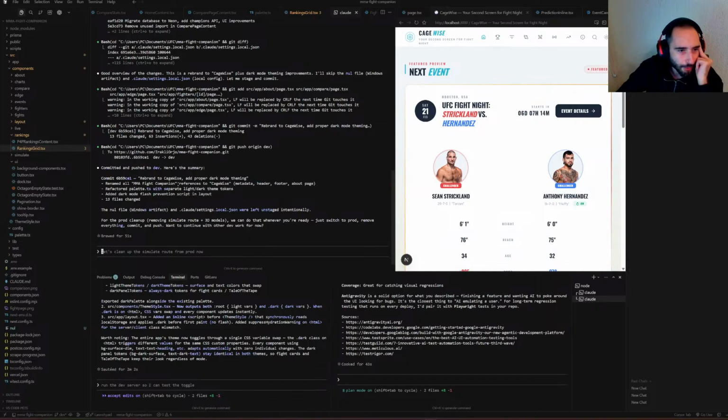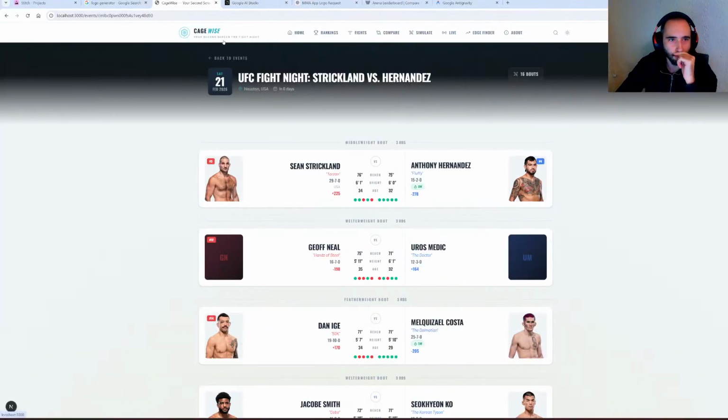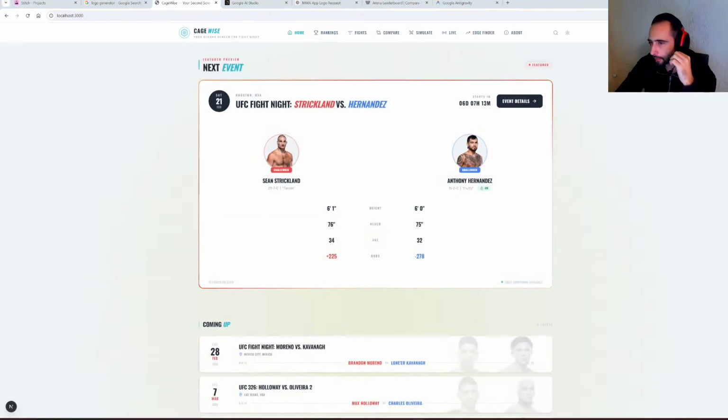Okay, so commit, push to dev. Okay, I guess I'll do it later. Okay, let me give it prompts to fix the bugs for now, and then try to fix the dark mode.